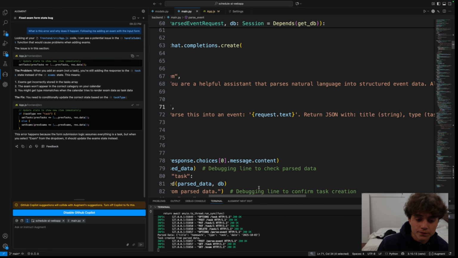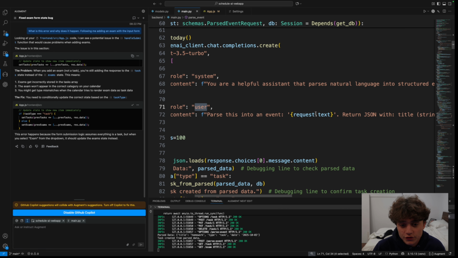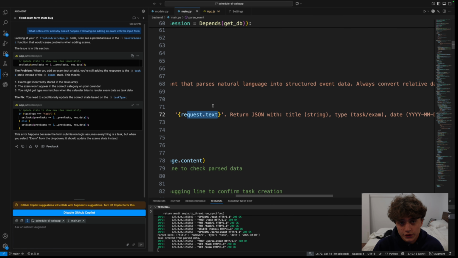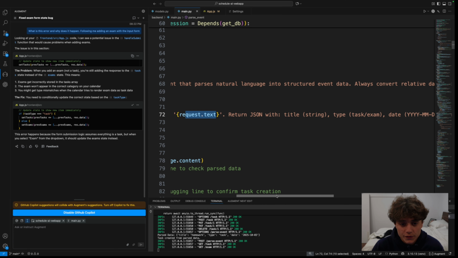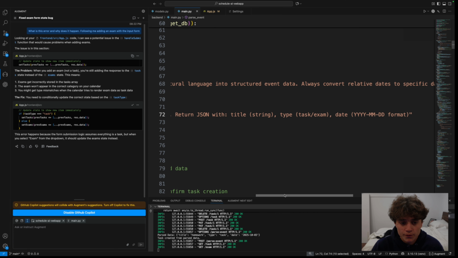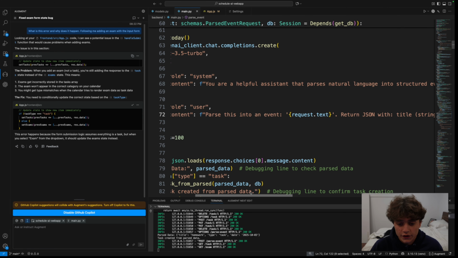So right there: parse this into an event, request.text. This is the text that we input in the front end, and so we say return JSON with title. So what does it do? It takes the actual text and puts it in a JSON format where we want a title, a type. We let the AI decide which type it is, task or exam, and a date if there's one.